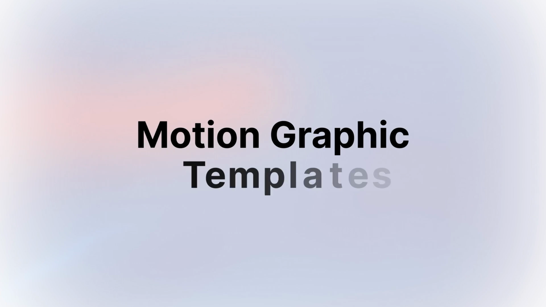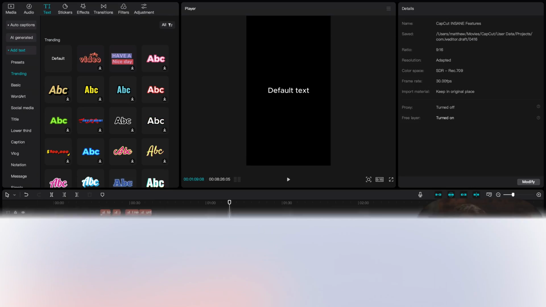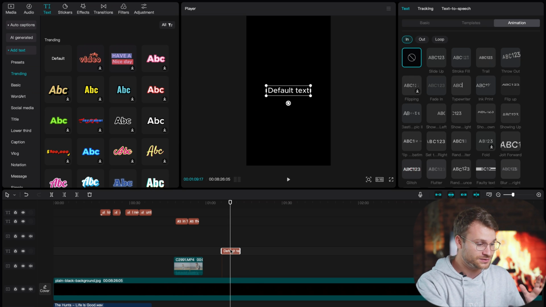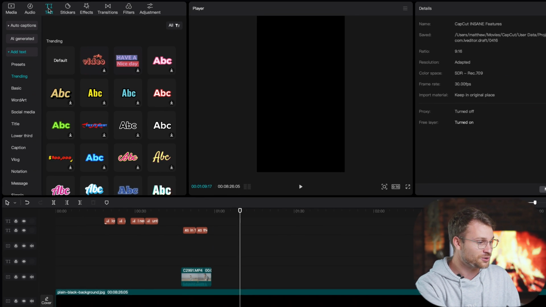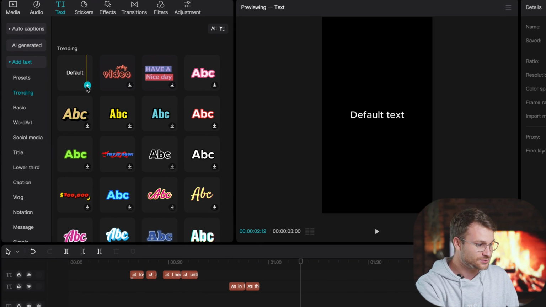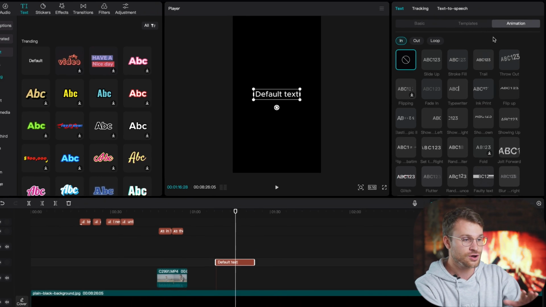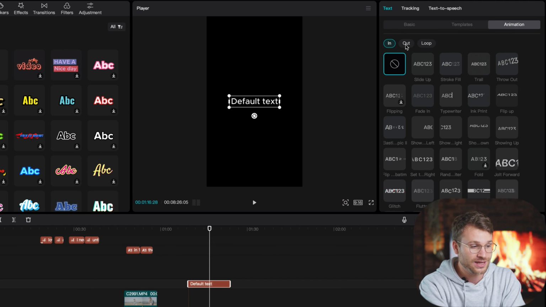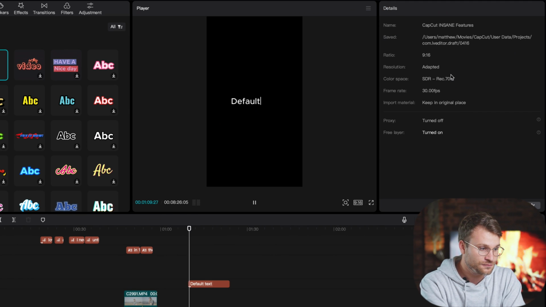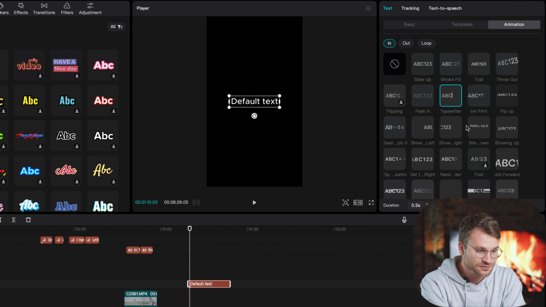For feature number 5, this is kind of on the same trend of auto captioning. There are super cool motion graphics embedded directly into CapCut. So all you need to do, let me delete this text layer. All you need to do is go to text, say add text, and let's create a default text layer. On any text layer, you can go to animation and you have in, out, and loop, right? So for in, we have all these different effects that we can use. I mean, there's literally hundreds. You can change the duration if you wanted to.